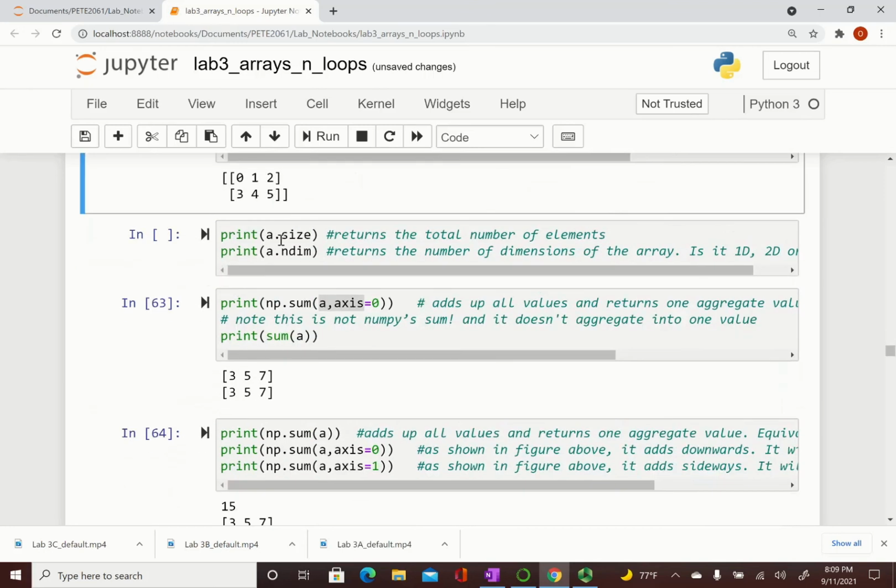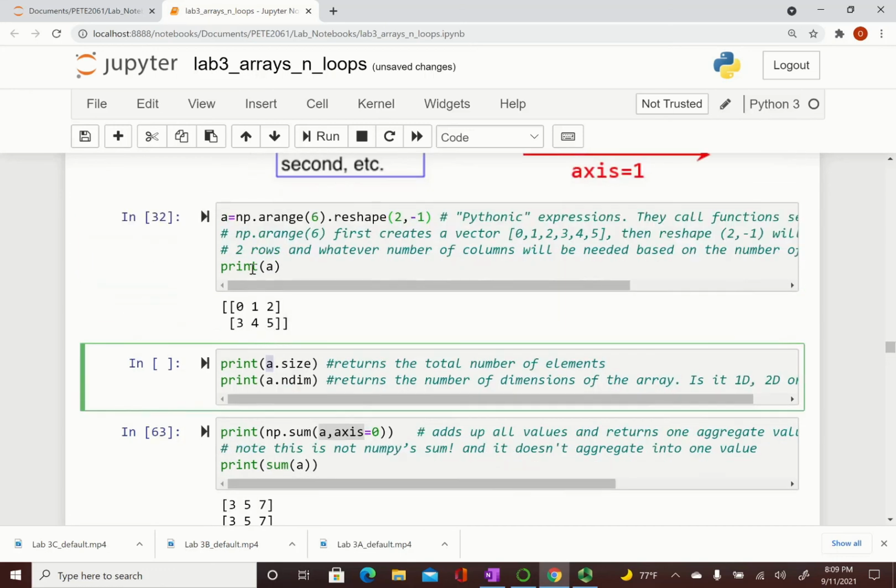So we'll move on. A.size will get you the number of items in that array, which is 6. Ndim will tell you the number of dimensions, which will be what? 2, right? There's rows and there's columns. So it's a 2-dimensional array. We can use the sum function, like I said. You can do it this way and say np.sum and you provide a.